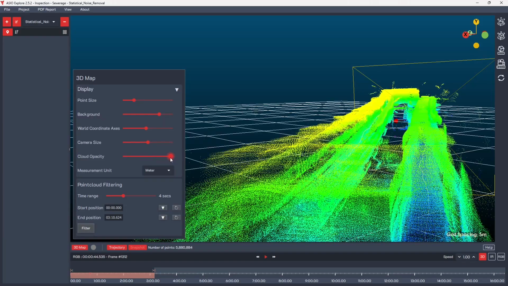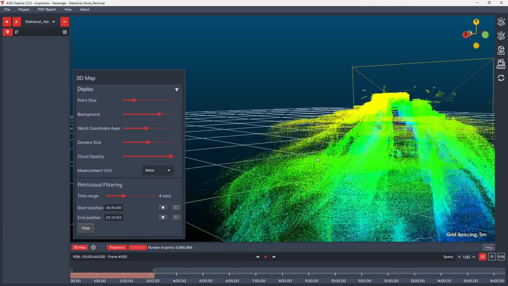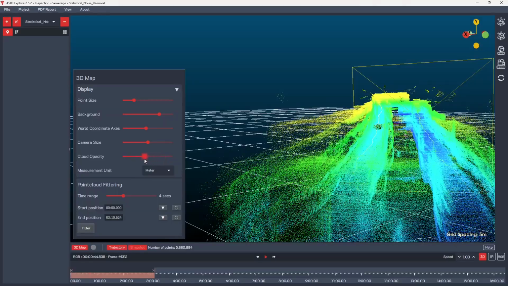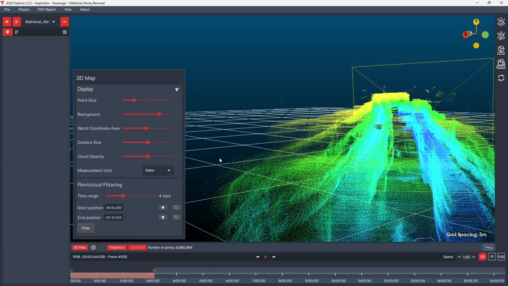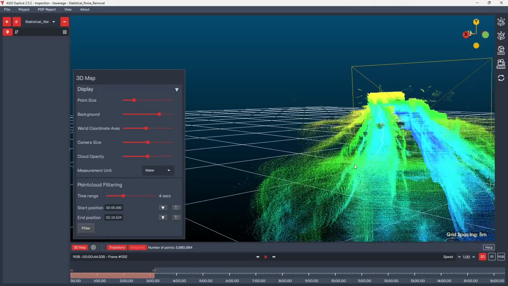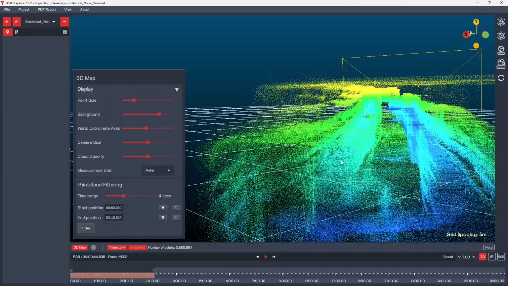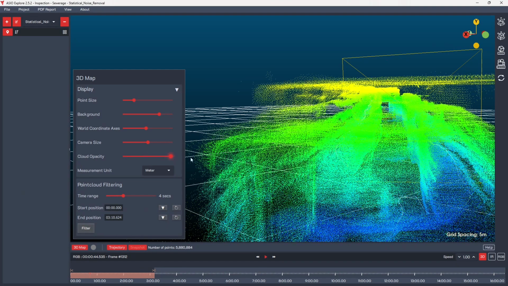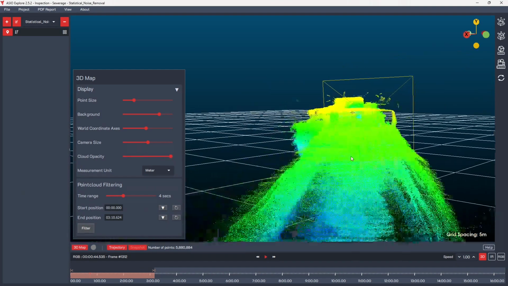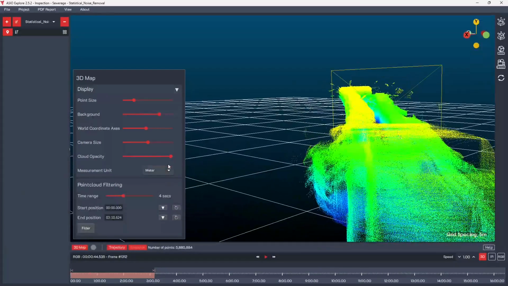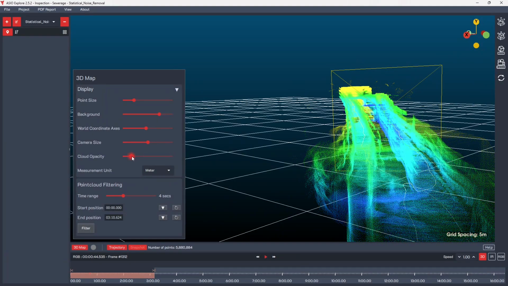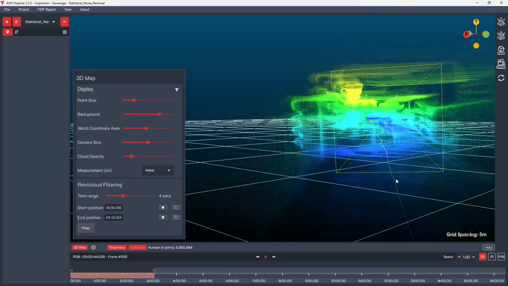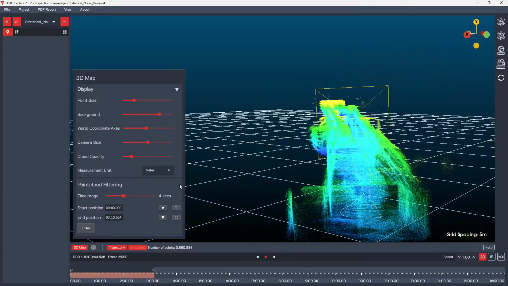So I can go all the way to the right, or I can make it transparent. I have to warn you that enabling cloud opacity is a heavy operation on your GPU. So if you don't have a very robust GPU, you had better go completely to the right and disable it. Otherwise, it will be a heavy process on your machine. But if you have a good GPU, you can enable it and make it lucid and transparent so you can see the trajectory as well.